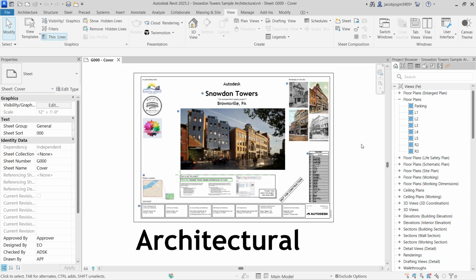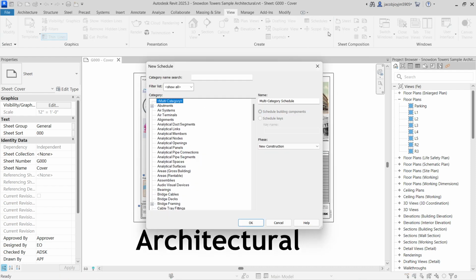Today we are going to learn about the calculated parameter in Revit schedule. Let us see an example. I'm going to view schedule and quantities. Here I'm going to take wall. I'm going to take a wall schedule.